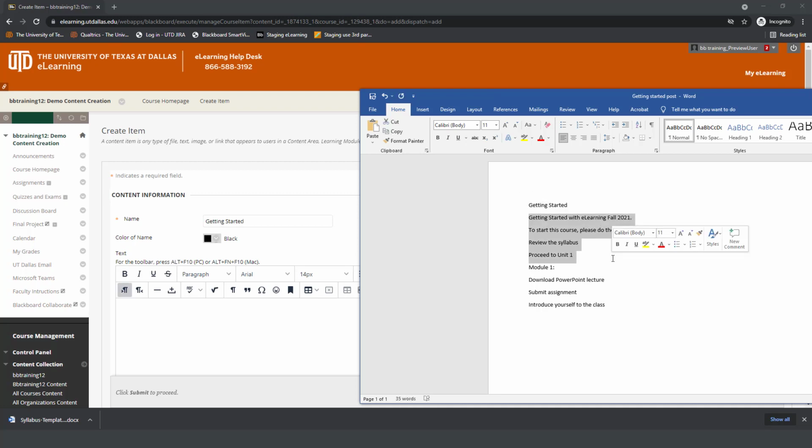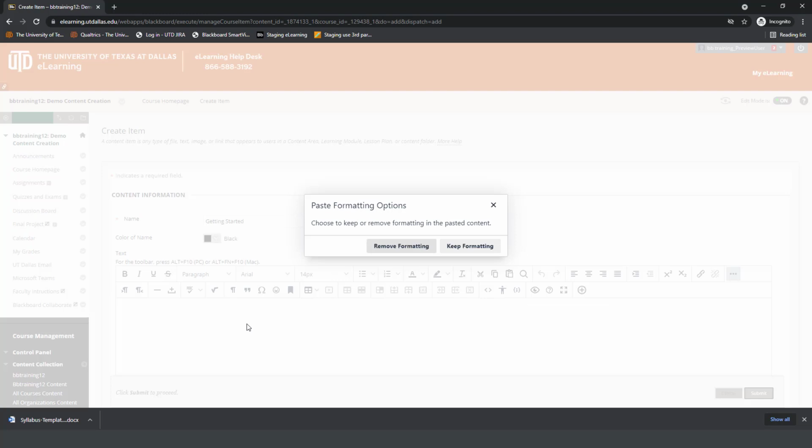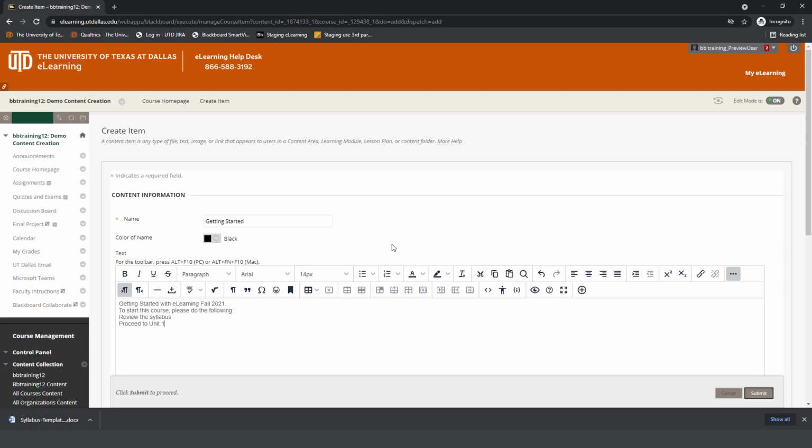Notice that when I tried to copy and paste into my text editor, I receive an option to remove formatting or keep formatting. Whenever you're given this choice, always choose Remove Formatting. This is to ensure that your text appears consistently inside of your course, and if you want to add changes, be sure to use the options in your text editor. I'm going to go ahead and change this to heading.